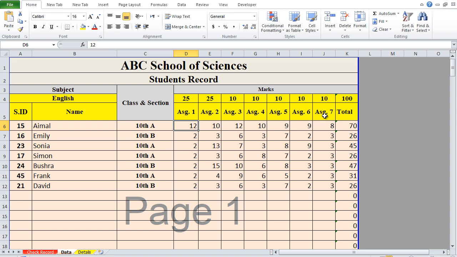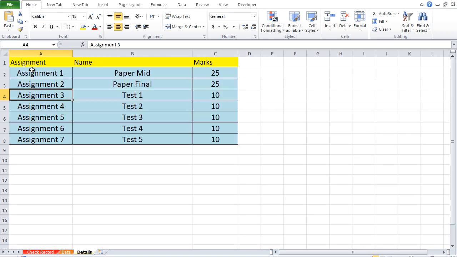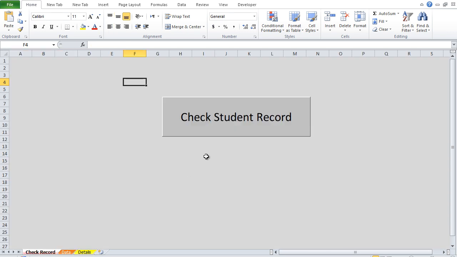There are 7 different assignments, okay, and you can write the details about these assignments. Like the first one might be the paper for midterm, the second one could be the paper for final term, the third one could be a test or quiz or presentation or anything like that. So you can manage these things here and write their marks as well. So this is the data sheet, this is the detail sheet, and this is the check record sheet.